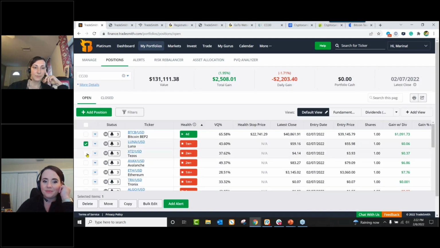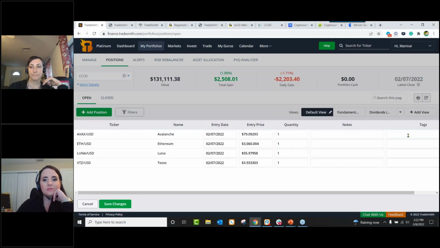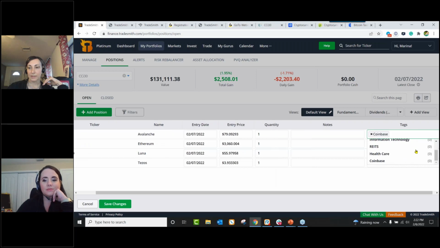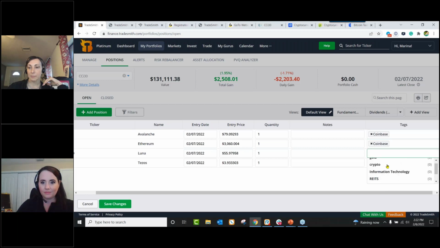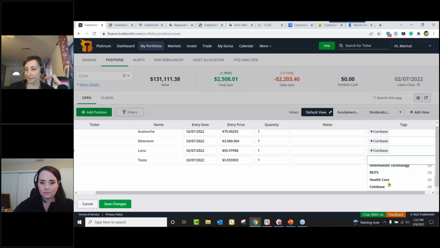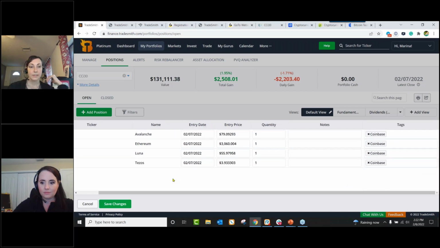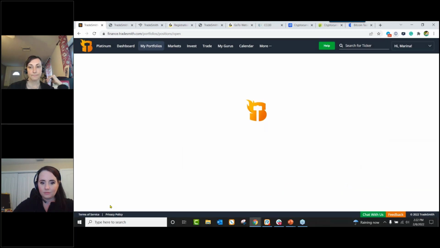All right, so let's go ahead. Again, let's pretend that these four crypto assets are traded on Coinbase Exchange. So I can go to bulk edit, and now I can find, there you are, Coinbase. I can select these. Since I already have it created, I don't have to type it in. I just select it from my list of tag templates, I guess you can say. Now I can hit save.